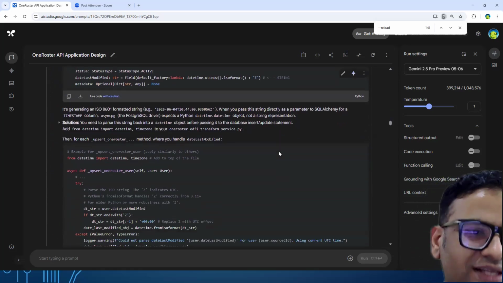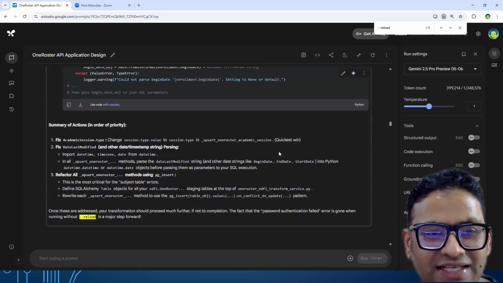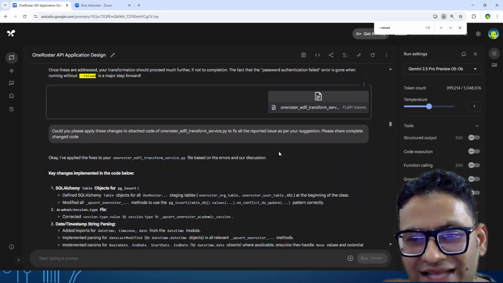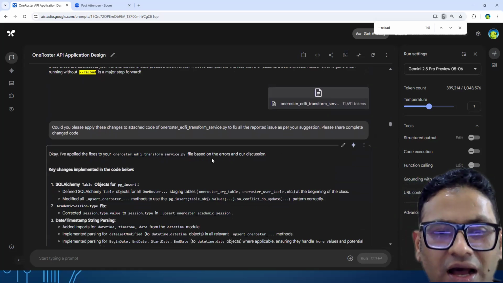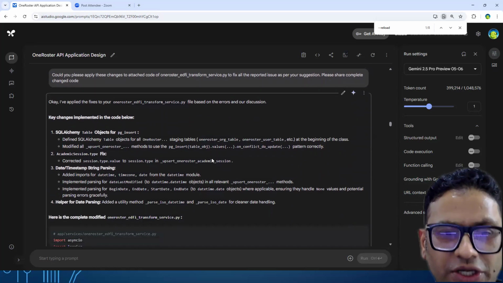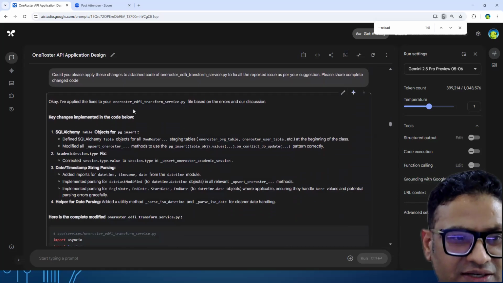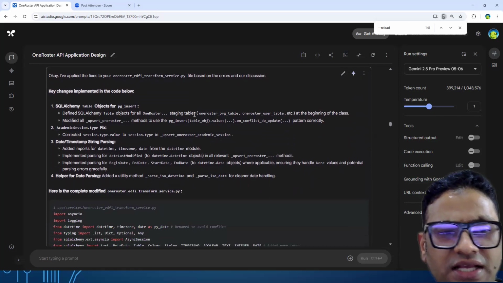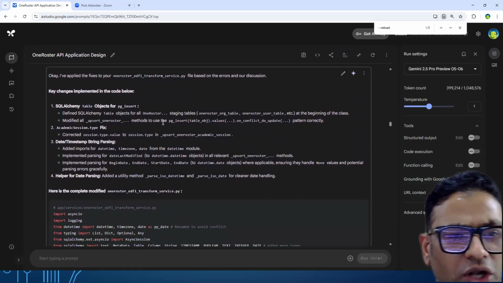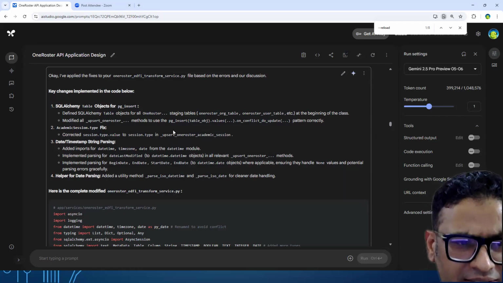So basically things were having some issues. It suggested multiple things: can you check this, can you check that? Then I tested. Then it suggested what the proper problem could be which I needed to fix. This is what it suggested: define a SQLAlchemy table object for this staging table, modify for all. So what was happening? Why was none of the data being inserted?